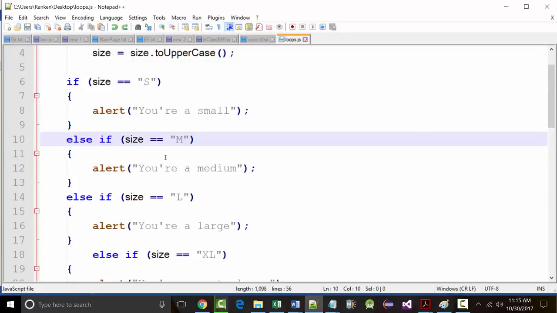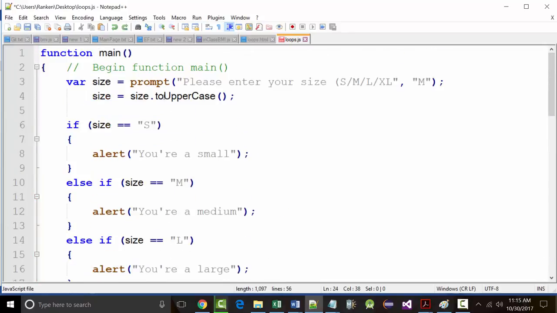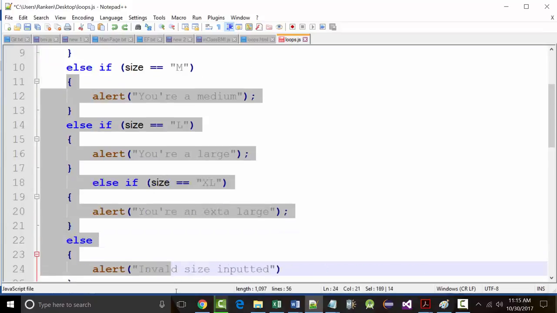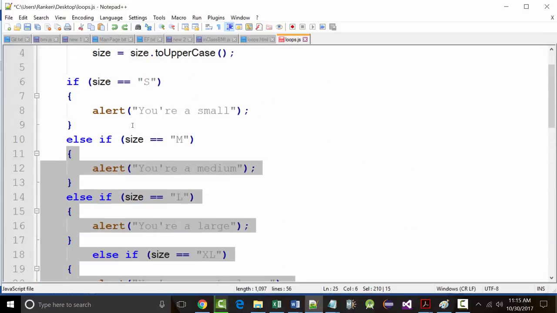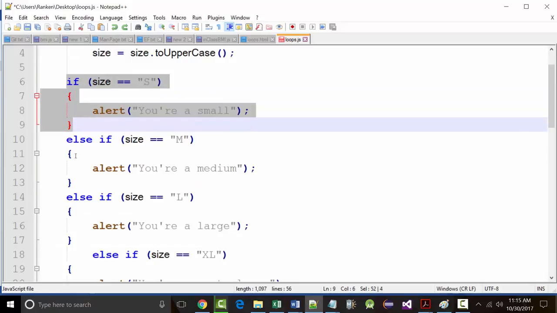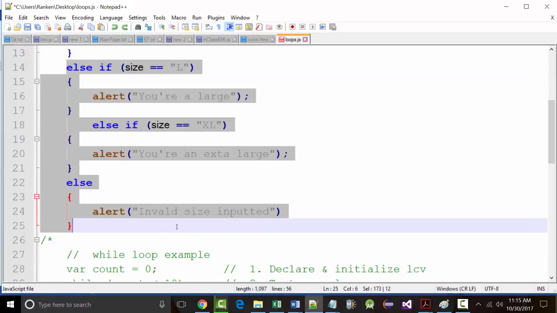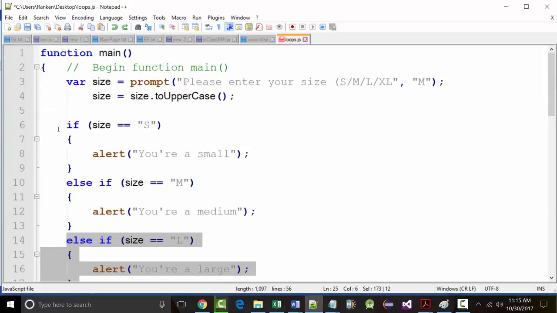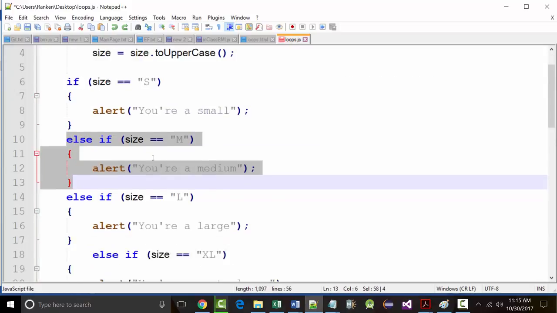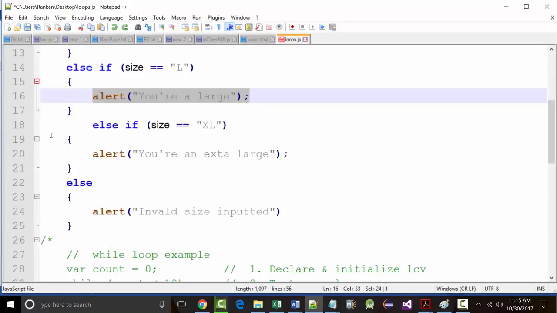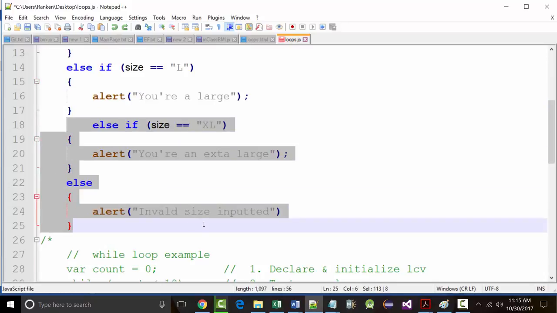All right? But this one, we went through this, and the first time we did it, I put in S. So it did this because that was true, and it skipped all of this. Does that make sense to everyone? Then we did it again, and we put in an M. So we skipped this, we did that, and we skipped all of this. Does that make sense to everyone? Then we put in a large, so we skipped this, we skipped this, we did this, we skipped this. Does that make sense to everyone?